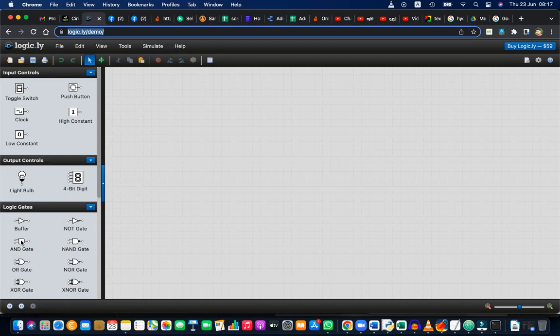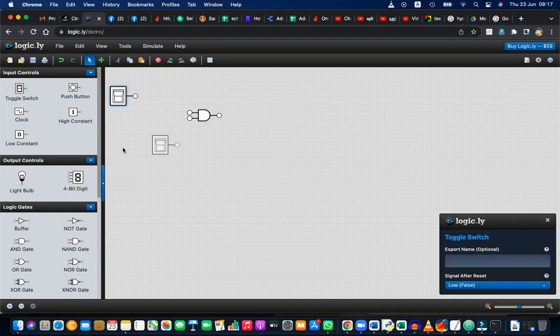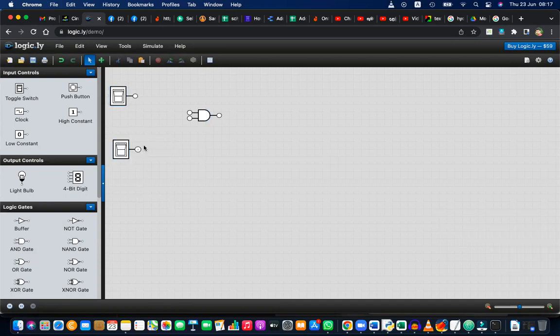There you can get the logical symbol. Actually, this is the logical symbol for the AND gate. And let's supply 2 inputs, 2 switches to supply 2 inputs. Let's connect this with this. Now 2 switches are connected. Let's connect a bulb to see the output.